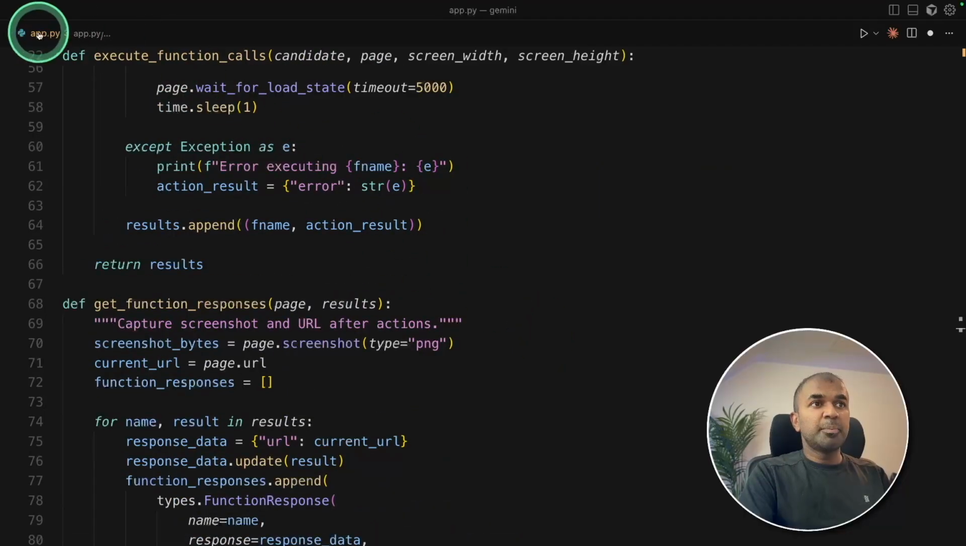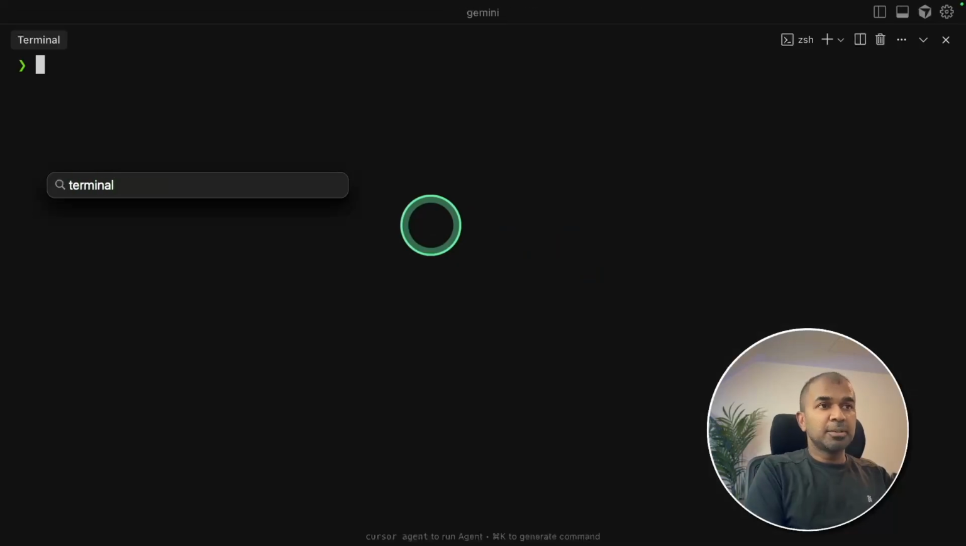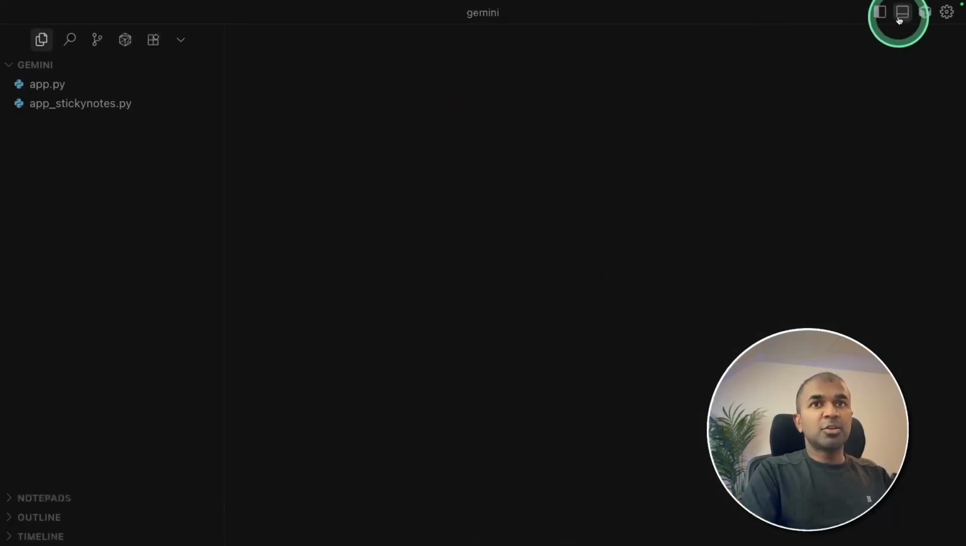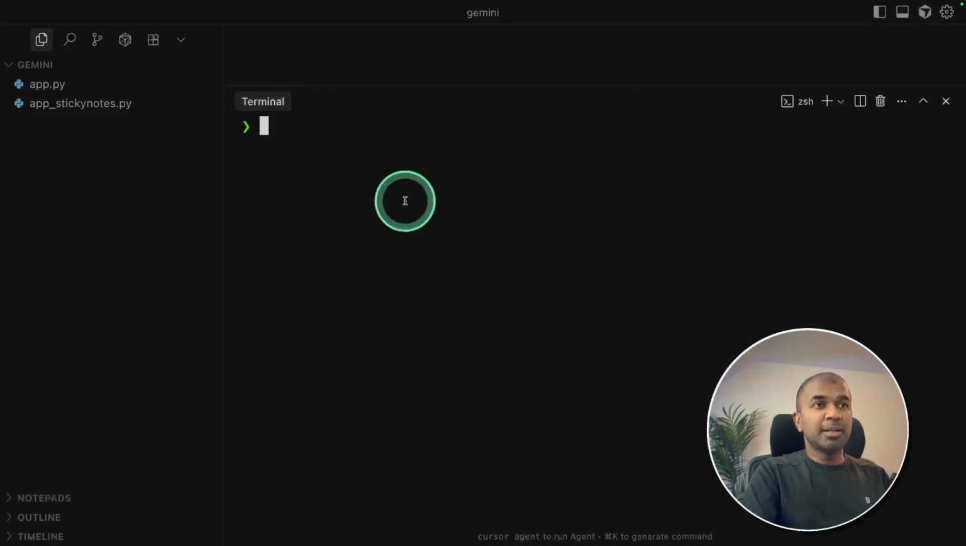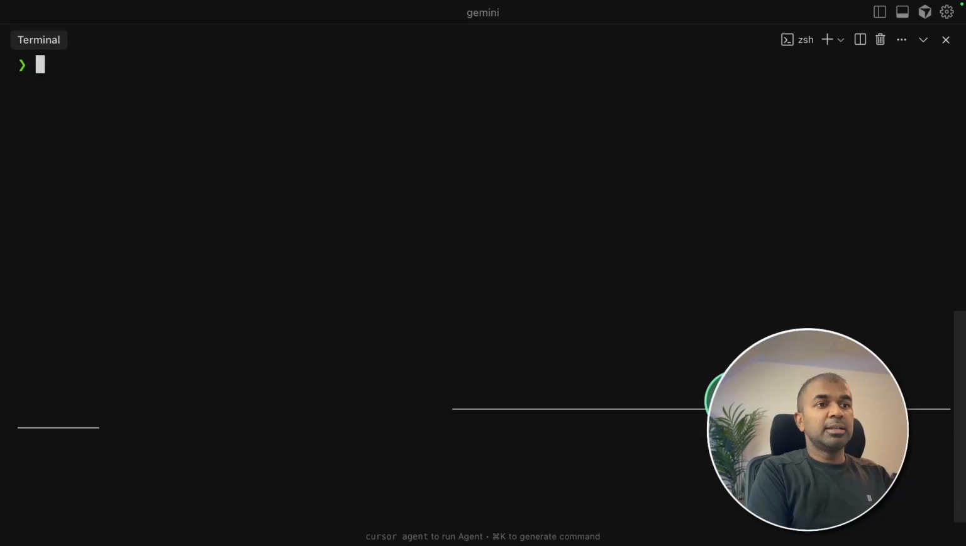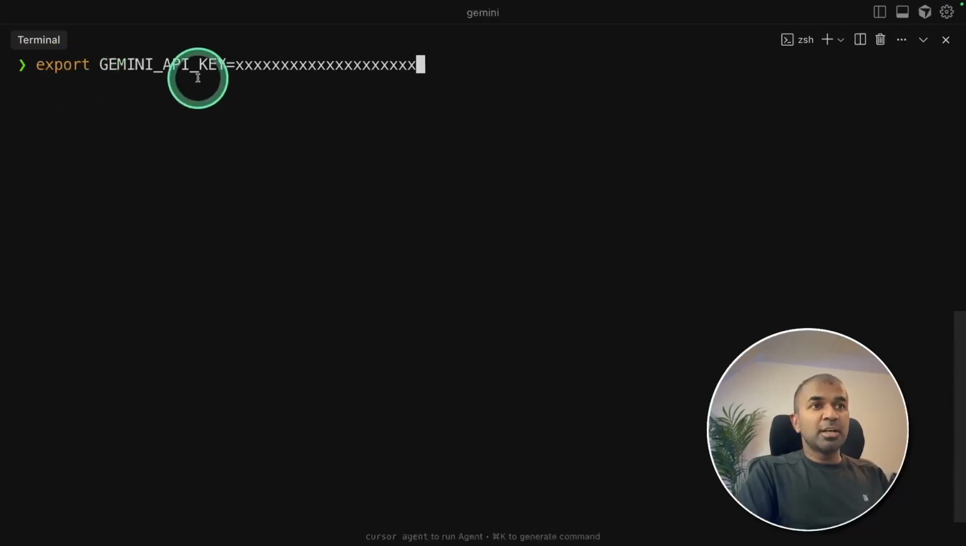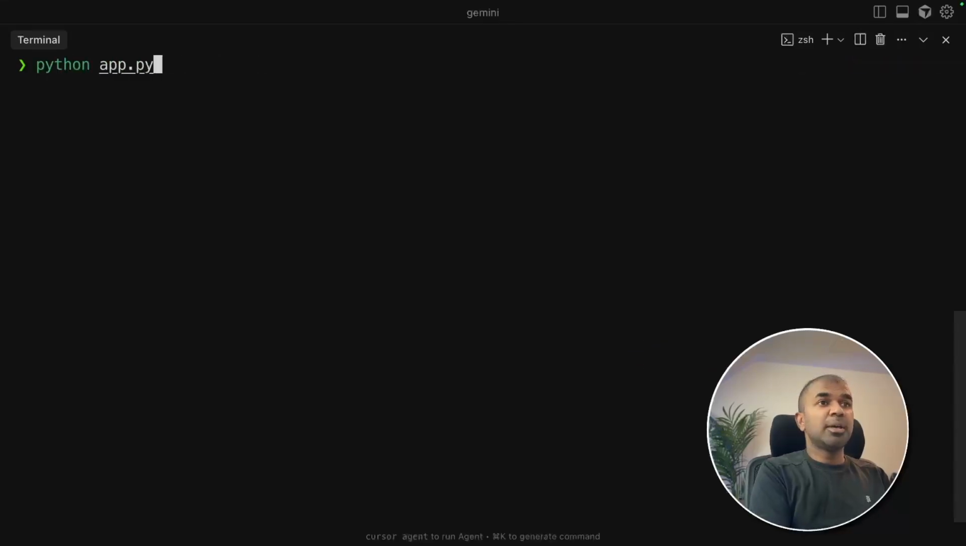Copy the code and paste it in a file called app.py. Then open the terminal from your computer or from your VS Code or Cursor. You can toggle the bottom panel and you've got the terminal here. There, pip install Google Gemini and Playwright and then click enter. Next, playwright install chromium and then click enter. So those are the two steps. Then export your Gemini API key. This you can generate from aistudio.google.com. After this, click enter. Next, run python app.py and then click enter.